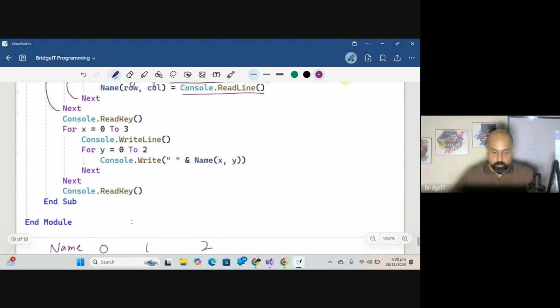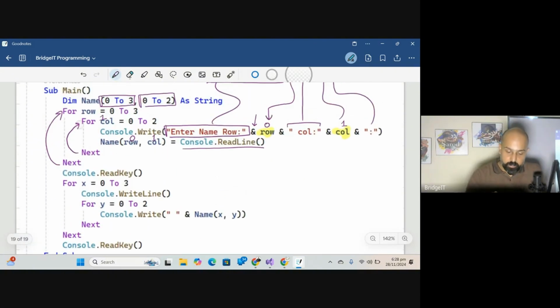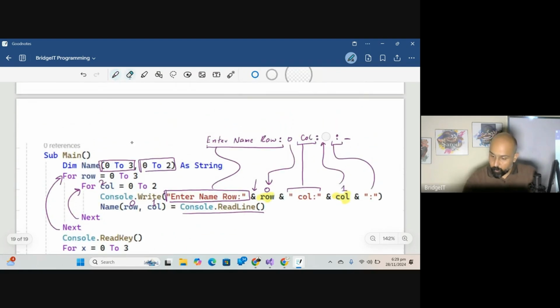सही है ज़का? ज़का मुझे बताओ अब क्या होगा? इसके बाद हम कहां पर जाएंगे? ऊपर जाएंगे, बाहर जाएंगे? कॉलम क्या हो जाएगा? Column will become 2. So when the column will become 2, this message will also look like this. Enter name row 0, column 2. And this will become 2.